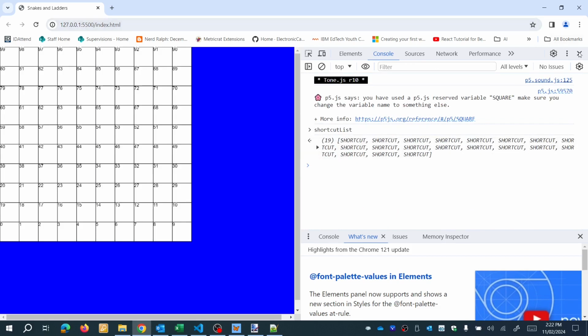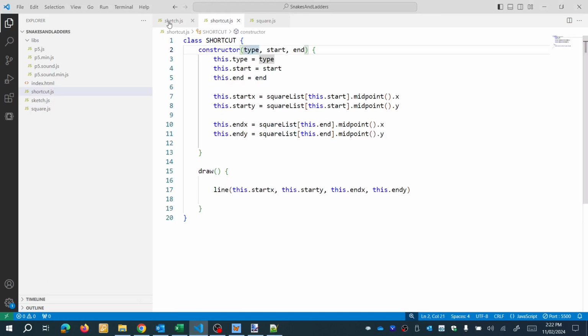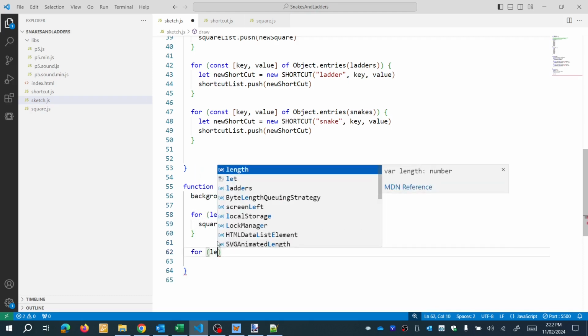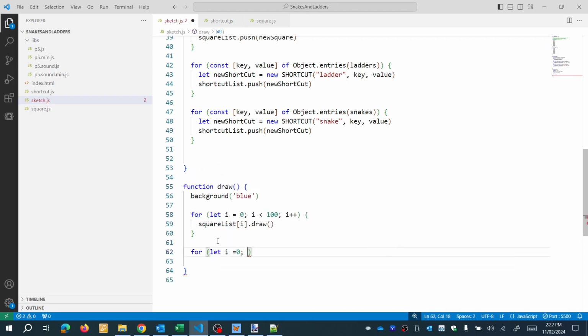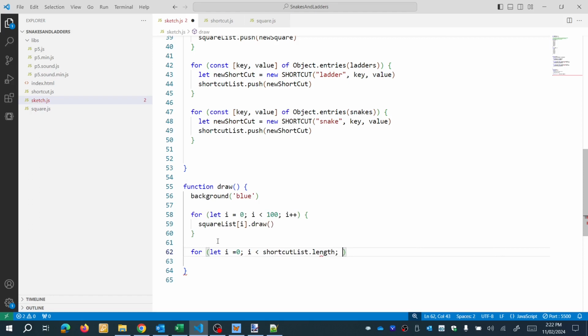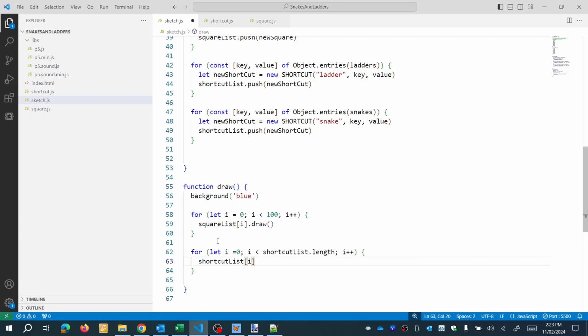The next thing I probably want to do is draw them. So I just did a draw line. So I'm going to draw the shortcuts after I've drawn the squares because I want the shortcuts drawn on top of the squares. But I might pretend I don't know how many shortcuts there are. So I'm going to do a for let i equals 0 while i is less than shortcut list.length, i++. So this will just work out how many shortcuts or snakes and ladders in total there are and just run that many times. So shortcut list, whichever one we're looking at, we're going to get to draw itself.